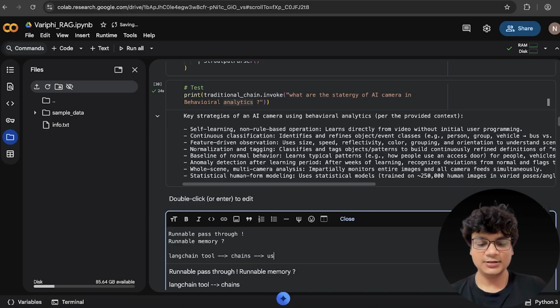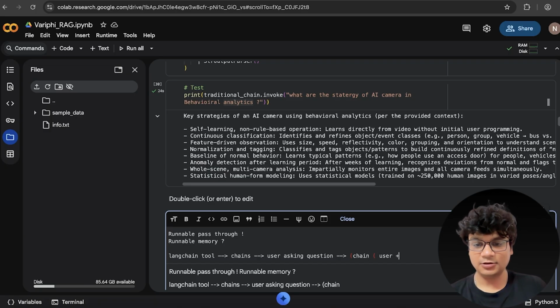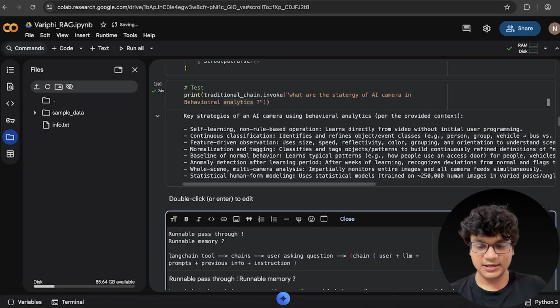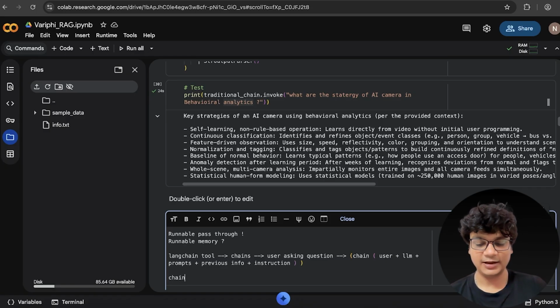Inside this chain, suppose the user is asking any question. Now you know that in a chain, along with the user question, there are other things also present, like the LLM, some prompt, some previous information, or some instruction like a system prompt. Then the chain is getting completed, and then the user asks chain.invoke with the user query, and it is supposed to give me the response.